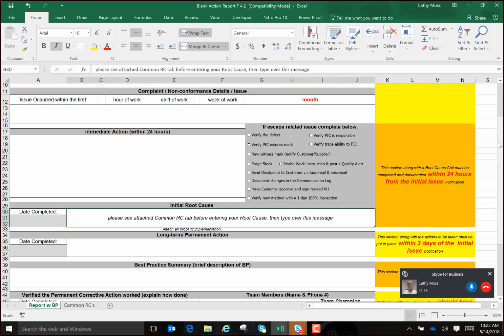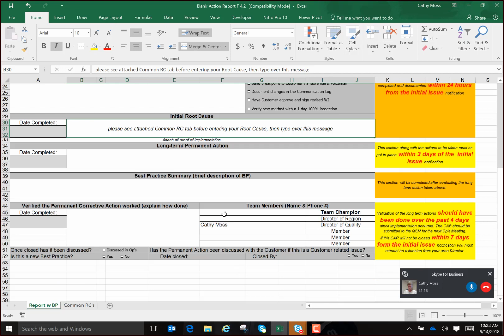Okay? As well as that, at the bottom here, there are team members that can be filled in. Always will be yourself as the champion or whoever the champion has been assigned. Always, always, always is going to be the director of the region. And always is going to be myself on the call. And then you will include others: lead hands, supervisors, managers, sometimes inspectors. HR may need to be involved, or finance might need to be involved. You'll list these members here.